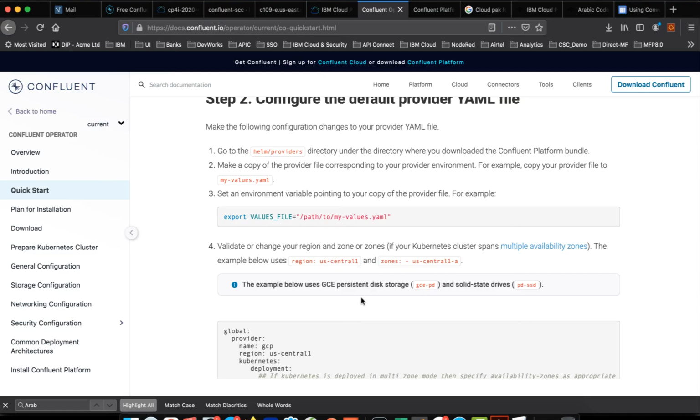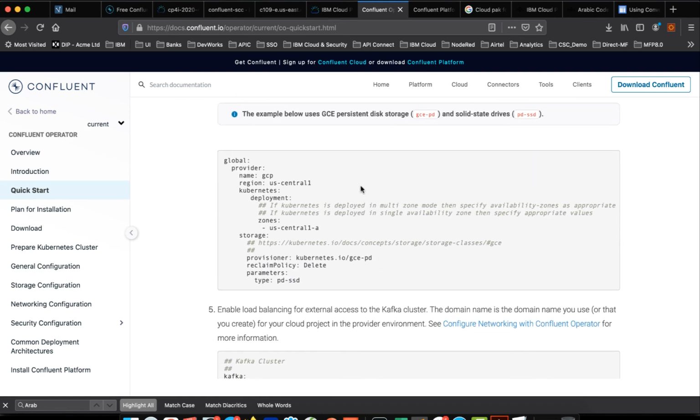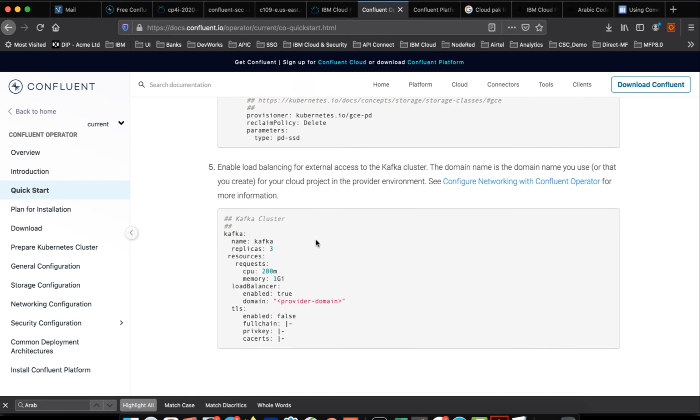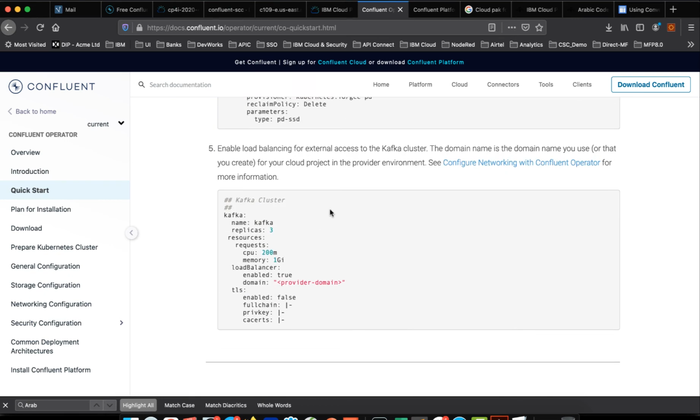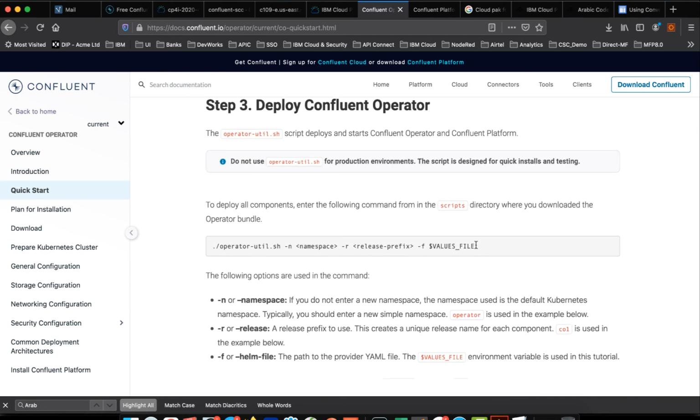So if we get back to the instruction, we have taken care of the storage part of it, and we have provided the load balancer part of it. We have enabled it. Next thing is we need to deploy this using the script file provided by them in the namespace that we have created, by providing a name for the release. And this is the values file, that's the YAML file that you have created. Let's see how we can do that.